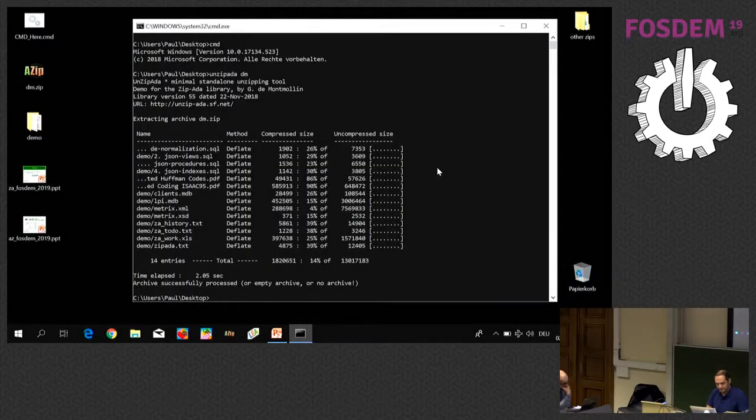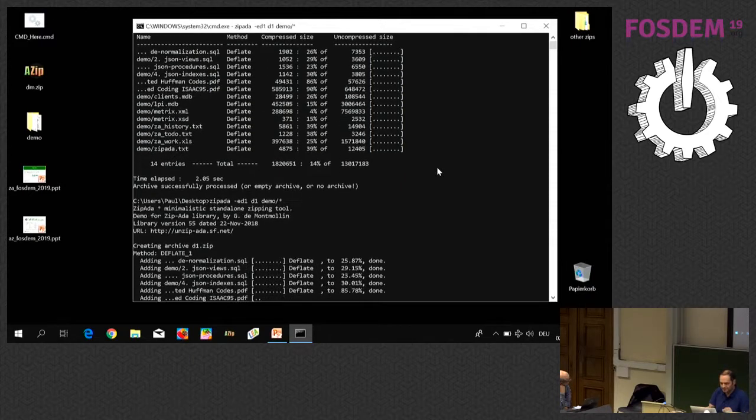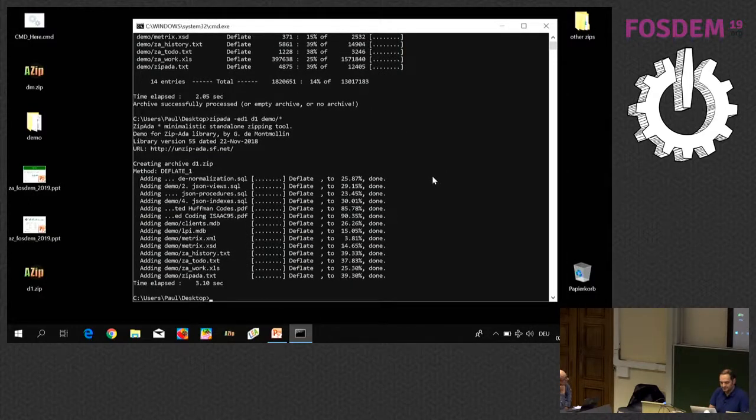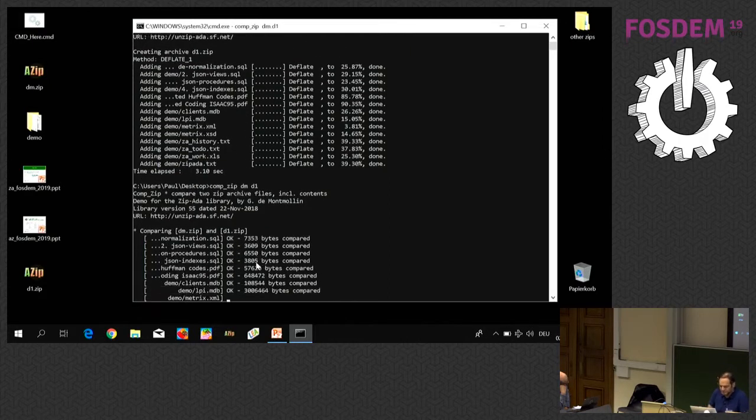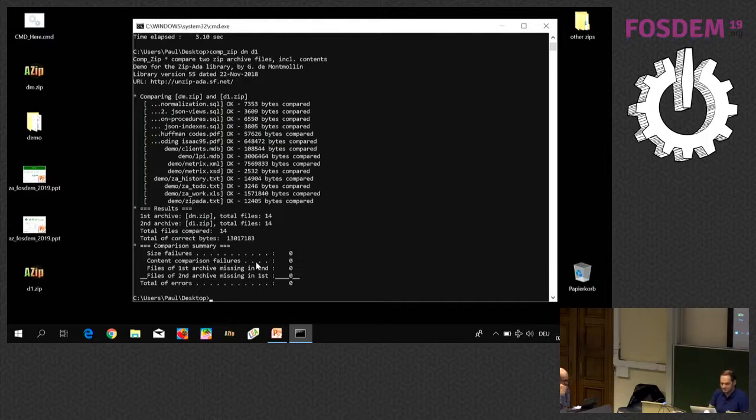And now, for instance, I recompress with the fastest deflate, so basically the default scheme. So you have a new archive as expected. Now let's say I'm paranoid, what is this Zip-Ada library? So there is a tool called compzip which compares every content of a zip file, byte by byte, not only the hash codes. So it opens every entry of both archives. Everything is fine.